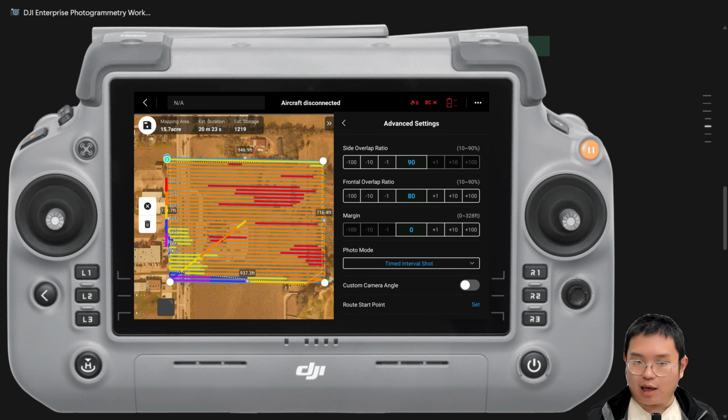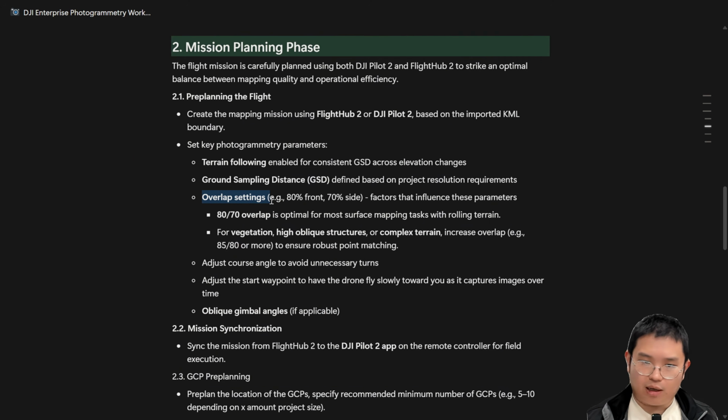increasing the overlaps is generally a better approach. Again, this is under the assumption of non-terrain follow. If you're doing terrain follow, you can reduce the overlaps correspondingly.